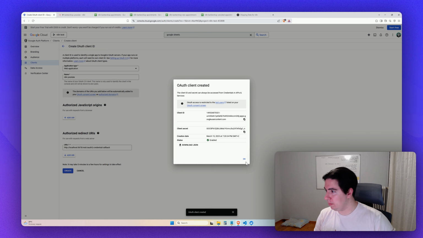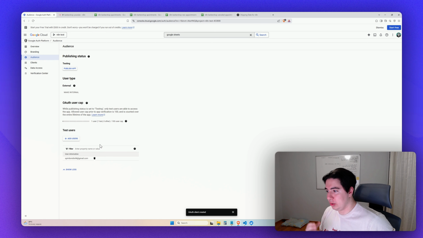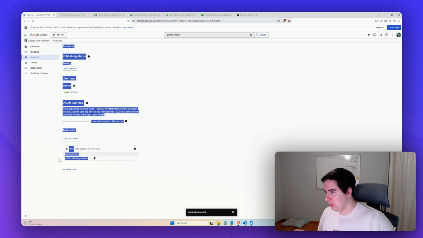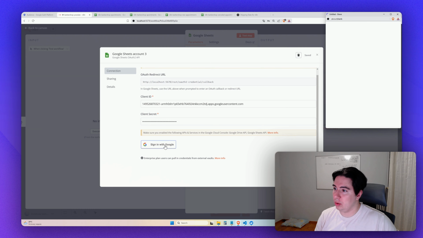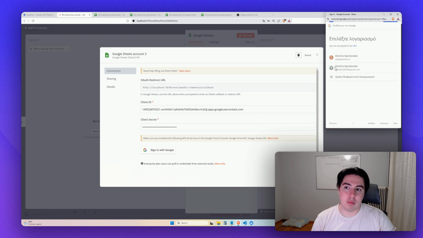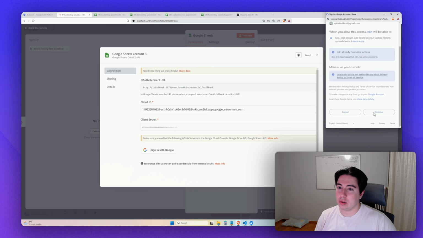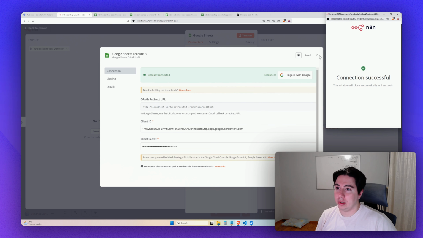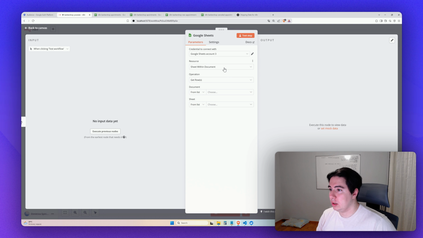Now, one last step. If you are hosting locally, you have to add yourself as a test user for it to work. I have already done this. As you can see, this is my email. And now we can sign in with Google. I will choose my email, continue. Yes, continue. Account connected.